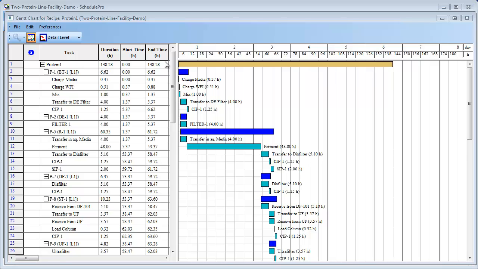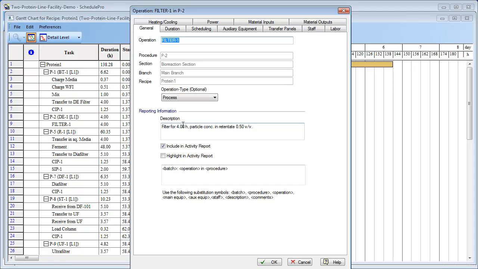For instance, the transfer to DE filter operation in procedure P1 takes place at the same time as the filter operation in procedure P2. Links such as this one between two different operations are established during the creation of the recipe. Note that the recipe information can also be edited directly through this chart by simply double-clicking any operation that you want to modify. SchedulePro also provides additional recipe views which allow you to quickly specify all the labor information, stream information associated with the recipe, etc.